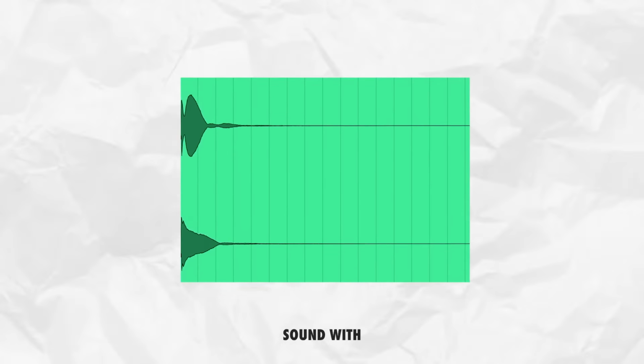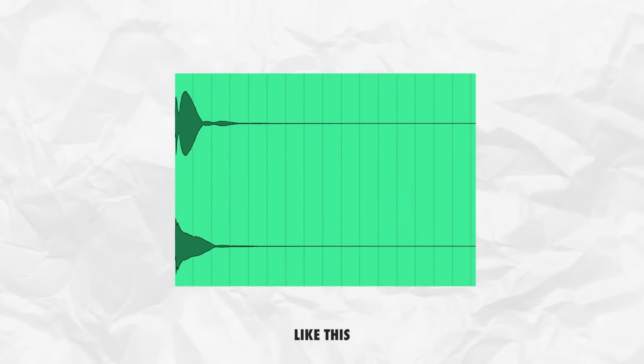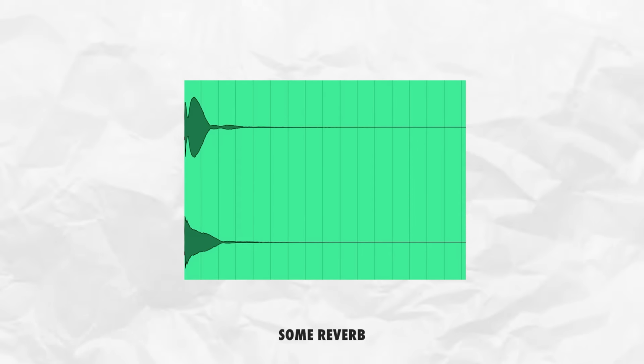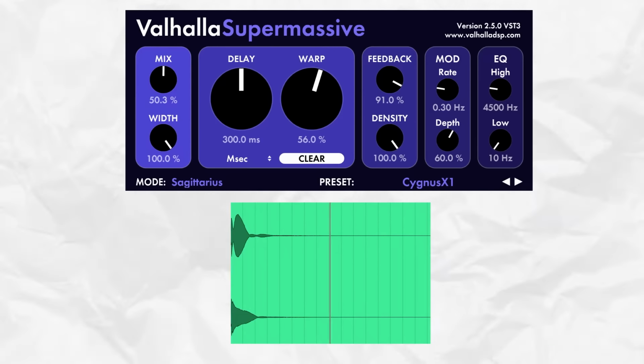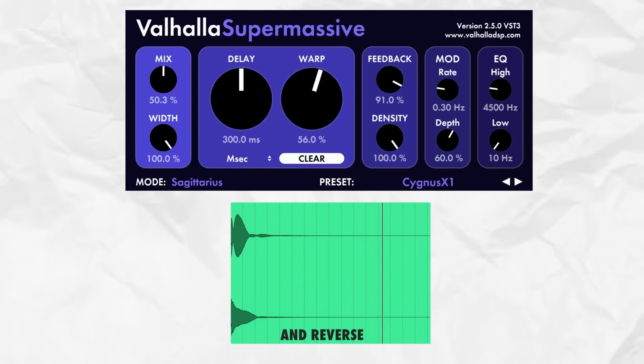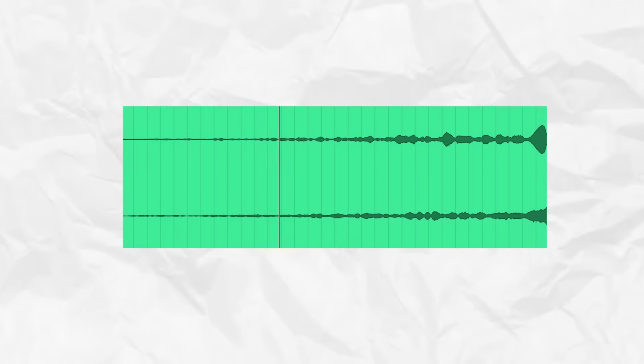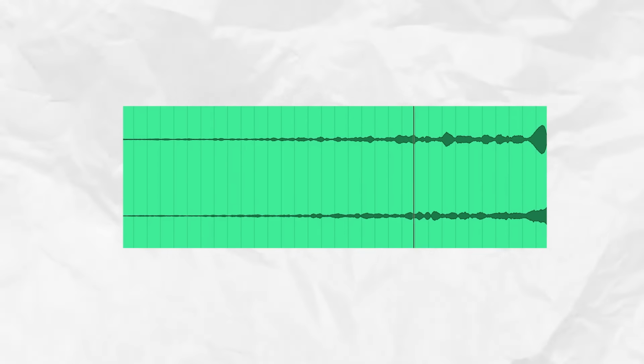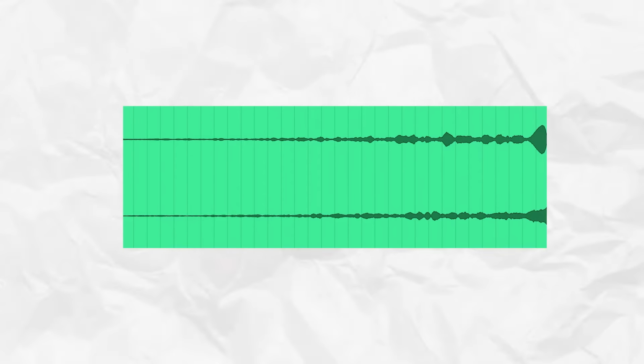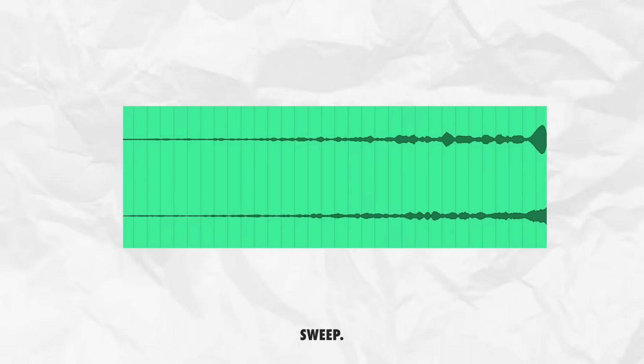Number 7, reverb sweeps. First, find a short sound with nice attack, like this pluck sound, for example. Let's add some reverb and reverse it. Magic, you now have a nice sweep.